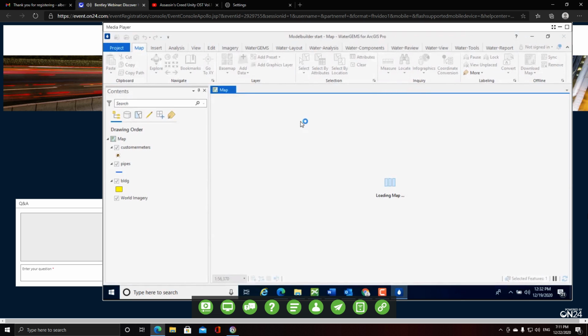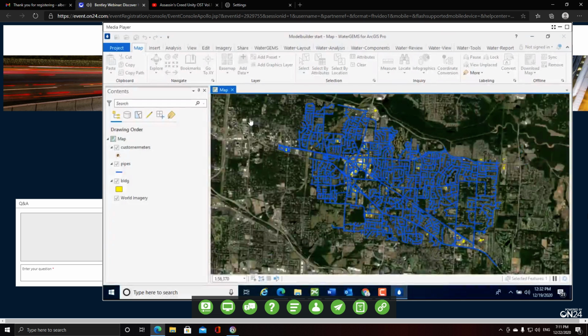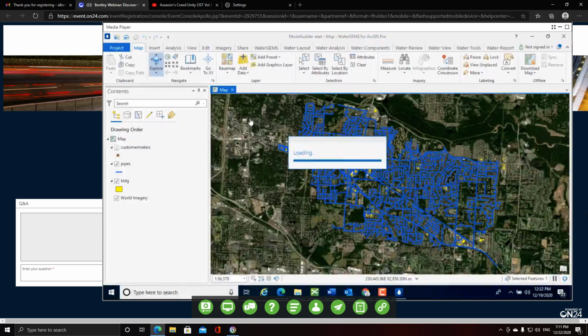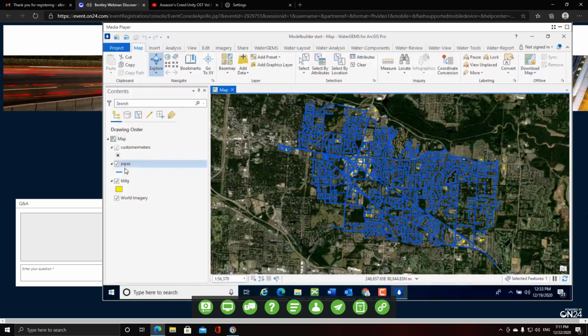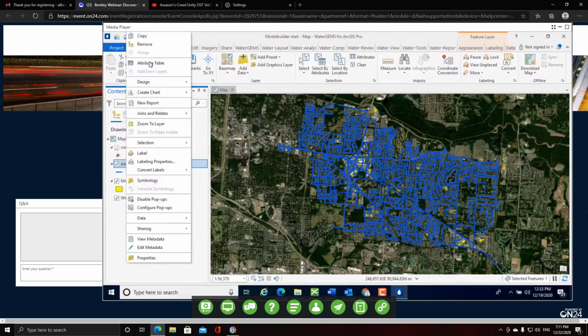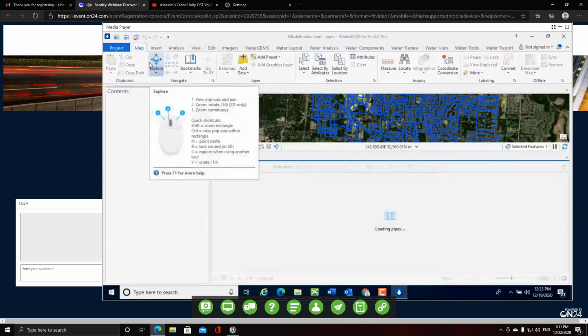I already have a project set up in ArcGIS Pro that does not yet have a water model associated with it, but I already have some data in here. As you can see, I've got some background aerial photography here for my map, and I've got a few different data layers here. I've got my pipes shown in blue, and if I right-click on pipes and open the attribute table, we can see what we have there.